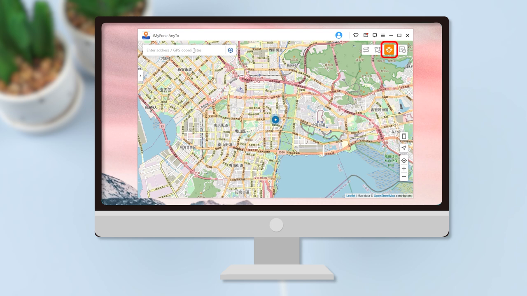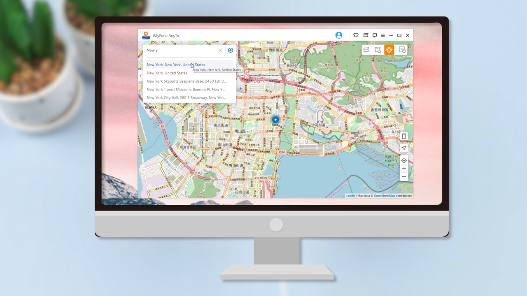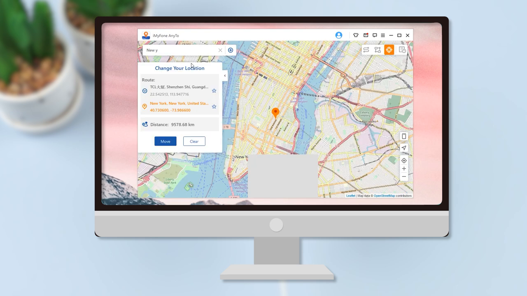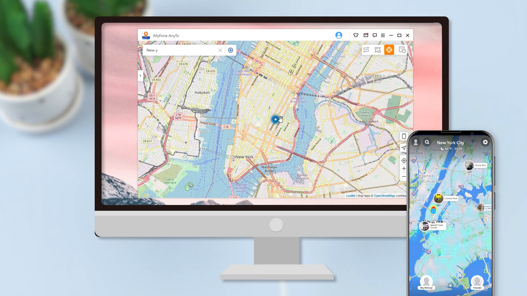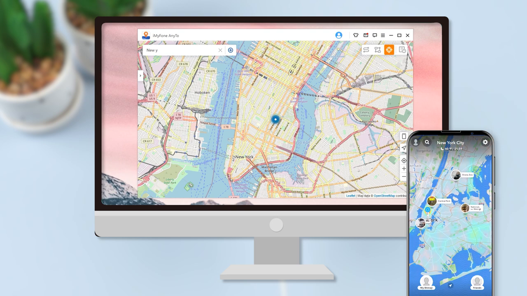Now, choose Teleport Mode from the top right corner and enter a location name in the search bar. We can also find a specific location using its GPS coordinates, and then the pointer will move to the selected location automatically. Finally, click Move to set it as our current location.